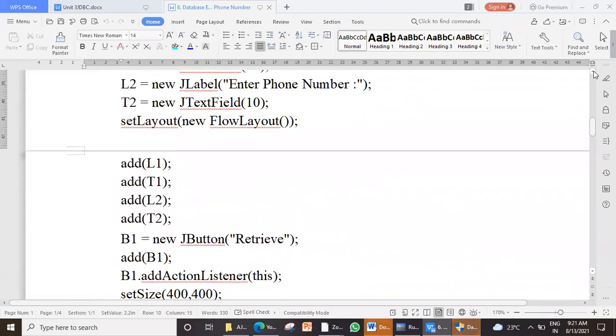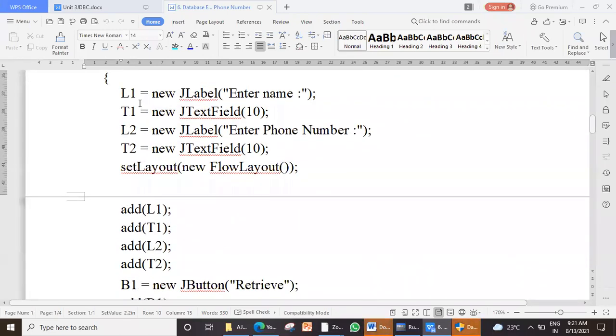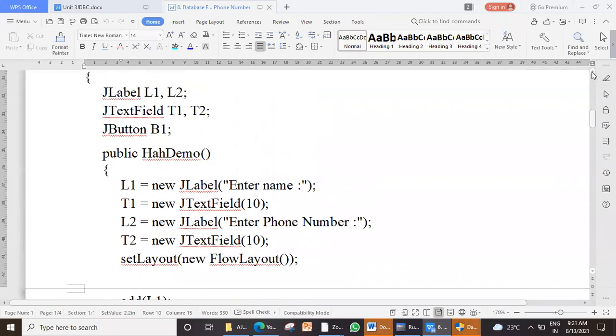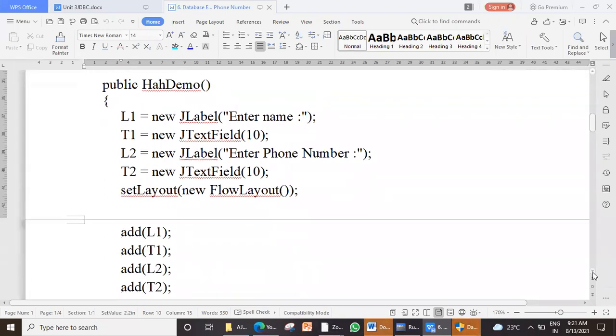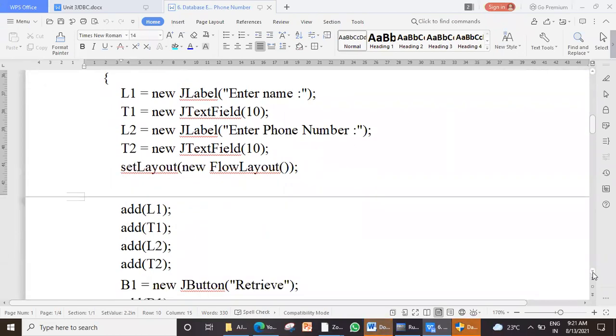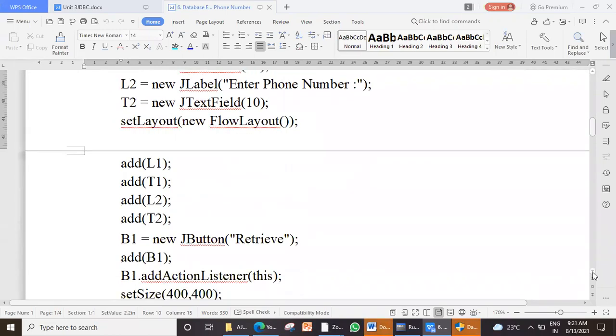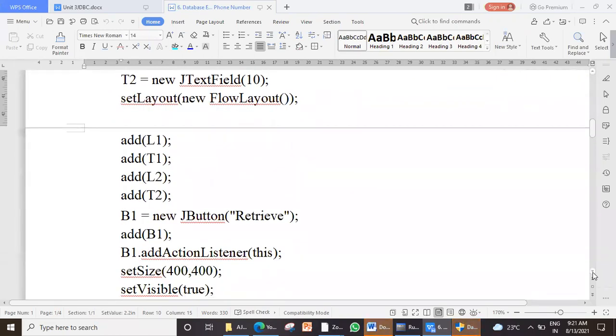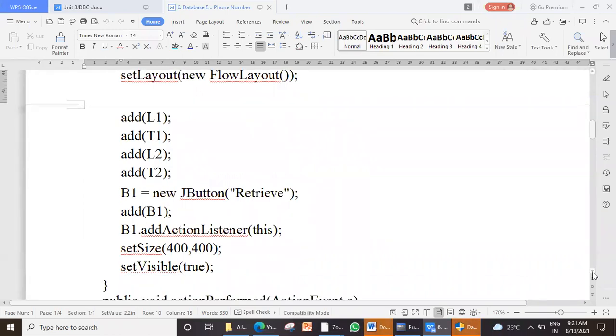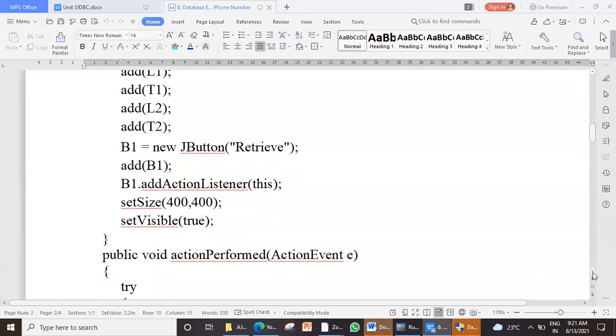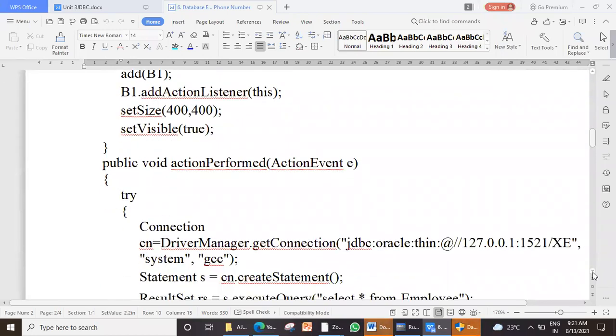This is the design part where we have declared the components like label, text fields, and button. 2 labels, 2 text fields, and a button. Then in the constructor, I have initialized label with enter name, then text field with size 10, another label with phone number, and text field with size 10. I've used flow layout. You can even use grid layout. Fine. I've added the components. Then I've added a button.